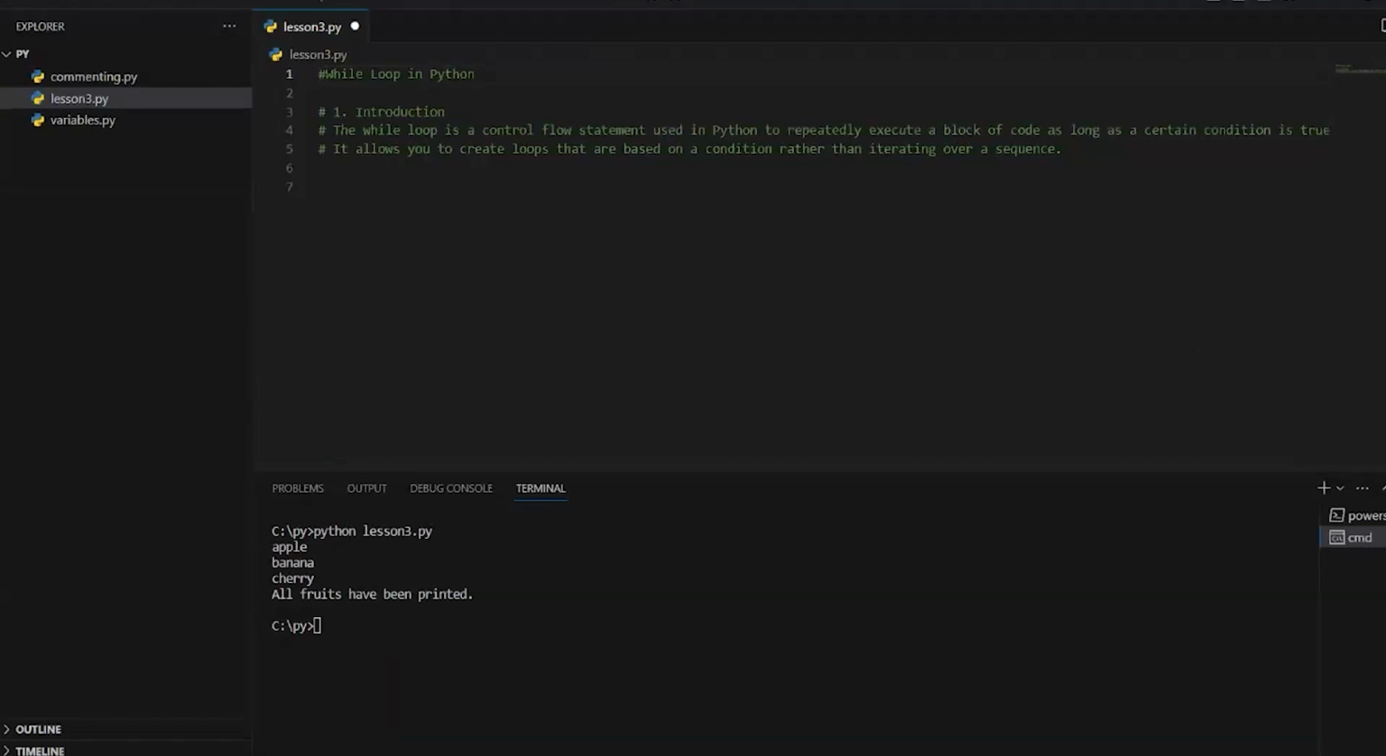Let's look at how we use the while loop. The syntax is while a condition, do something. So let's look at a while loop.